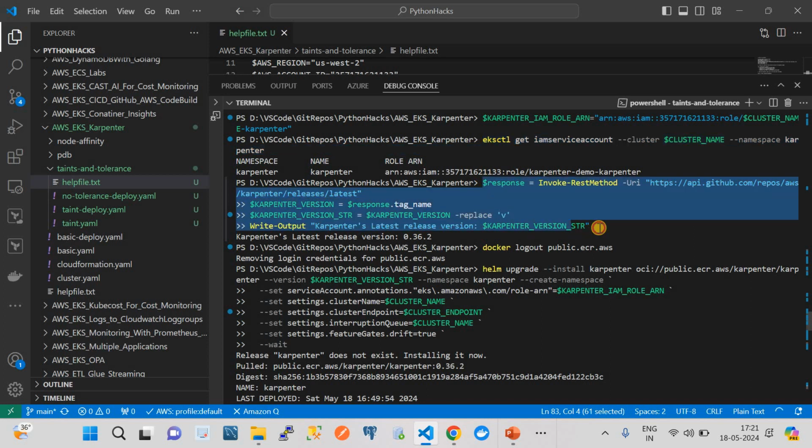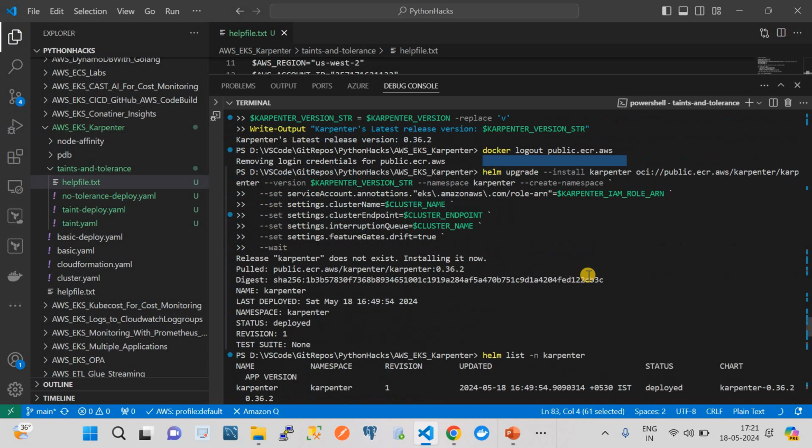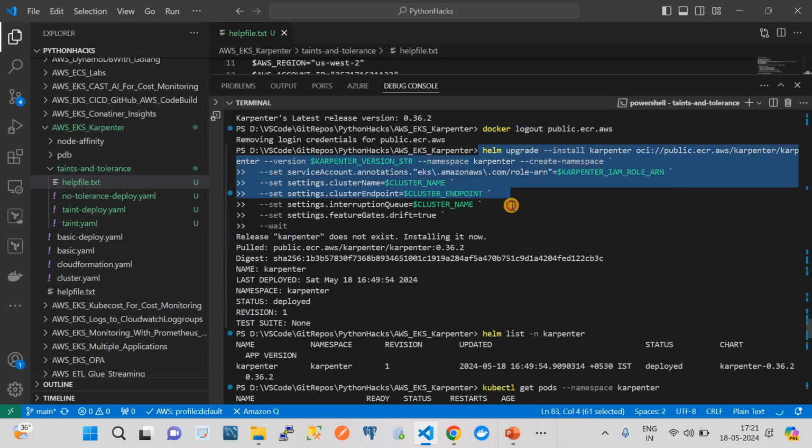Then we set a huge list of variables which is needed to install Karpenter on the cluster. This is Docker logout public ECR, a step that you need to perform to install Karpenter on your cluster. Then here is the final step, to install Karpenter on the EKS cluster. Here we are using Helm charts, and the variables that we created above are all consumed here.